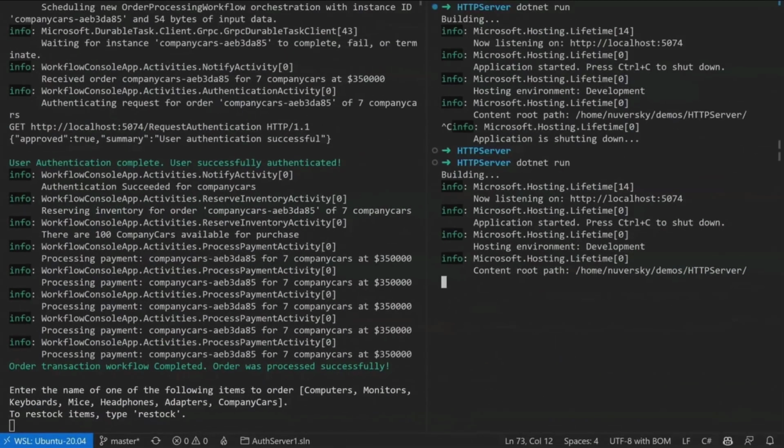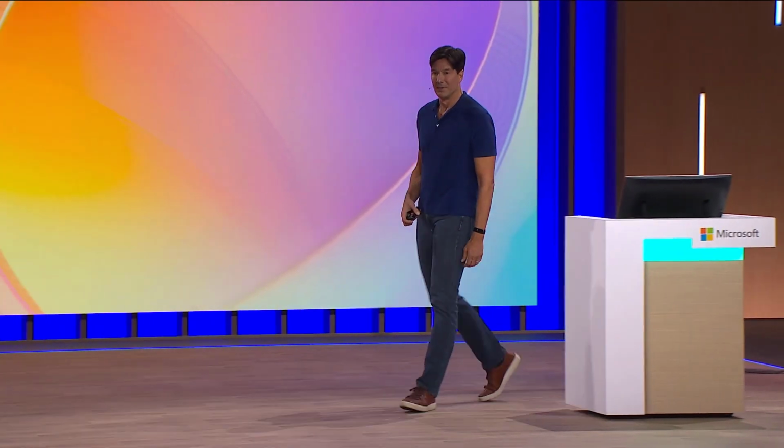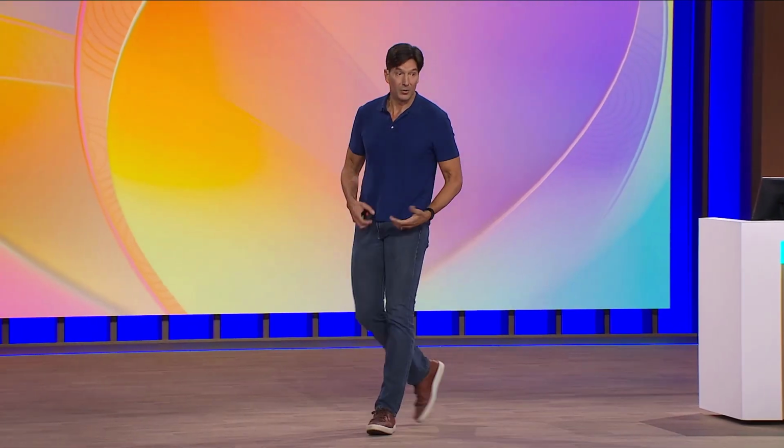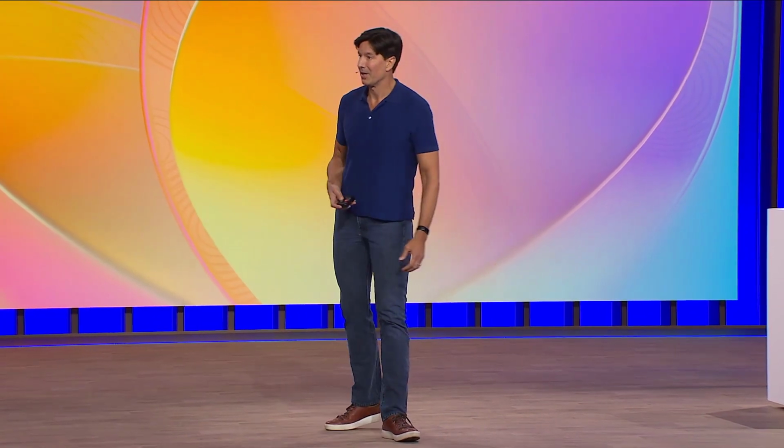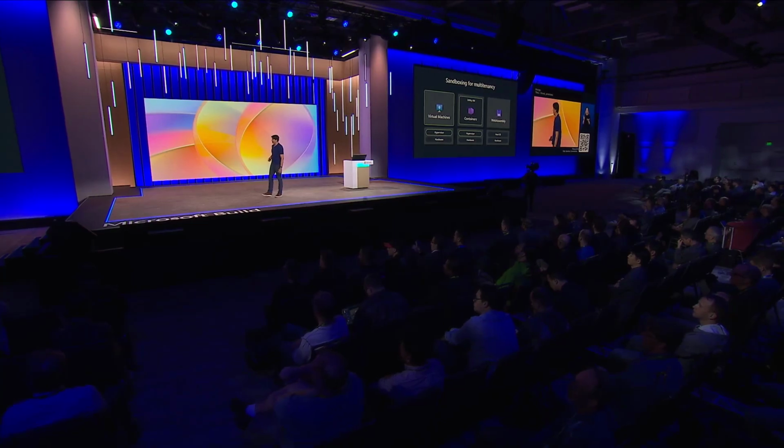And so me as a developer just said, here are the steps. Dapr, you go figure out how to do these steps, make sure it's resilient, deal with any failures, and I can go on and do other things. And so this really, I think, promises to be the spine for cloud-native applications using a serverless workflow like this.